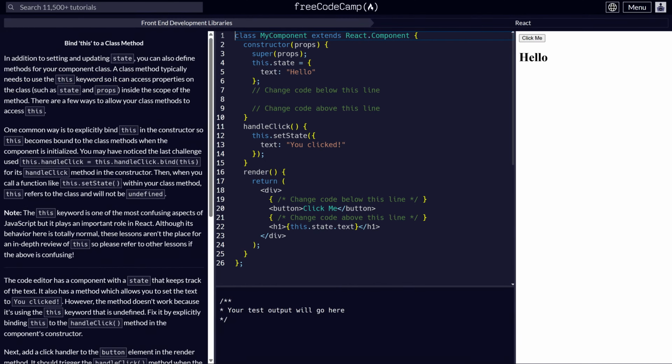In addition to setting and updating the state, you can also define methods for your component class. A class method typically needs to use the this keyword so that it can access properties on the class, such as state and props, inside the scope of the method. There are a few ways to allow your class methods to access this. One common way is to explicitly bind this in the constructor so that this becomes bound to the class method when the component is initialized.